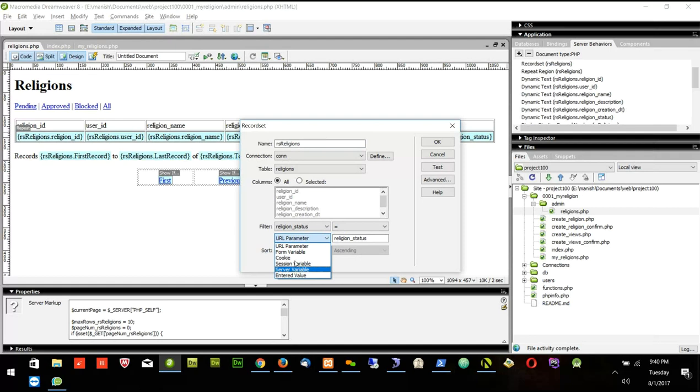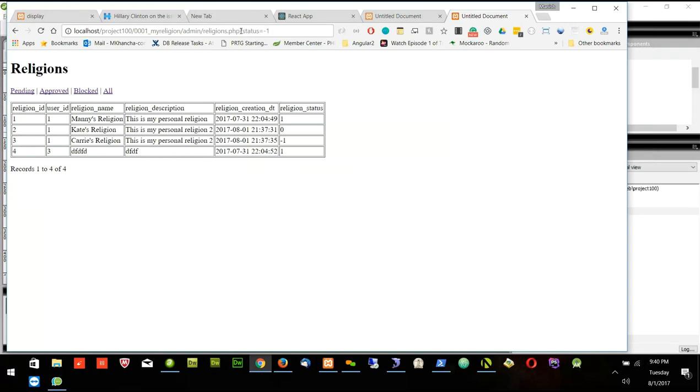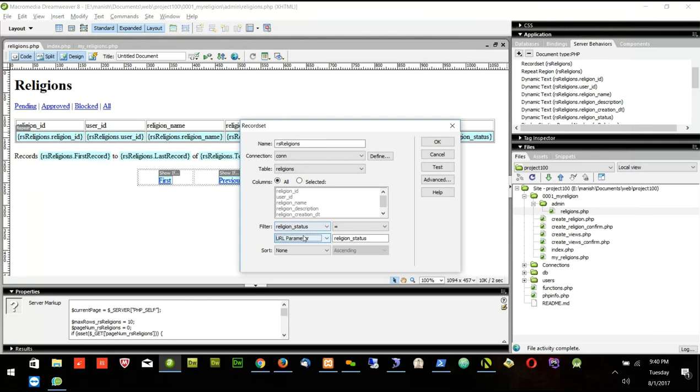Which one is the right approach? Should I take a URL parameter, form variable, cookie, session, server, or entered value? First, give me the answer. Which one is the right one? URL parameter, right? The reason is that I am getting it in the URL. This is the URL. Since I am getting a URL, I will use the URL parameter.